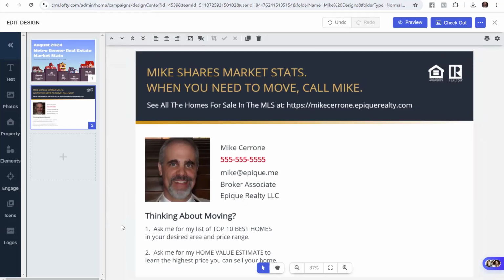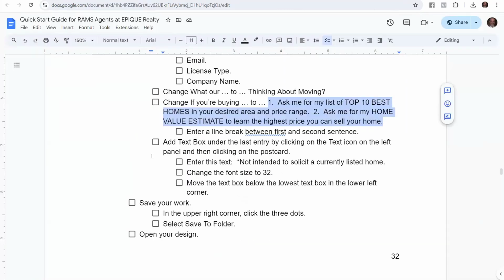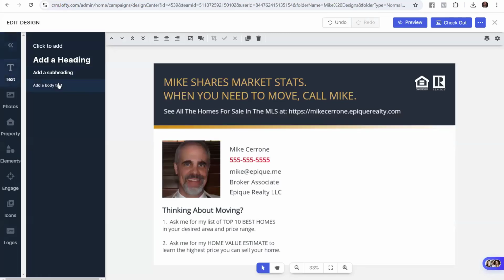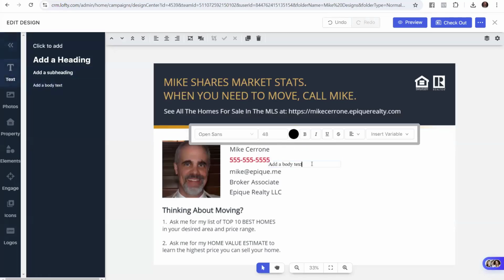All right. And then next, what we're going to do is we're going to add a text box with this text. So I'm going to copy this text in here. I want to change that font size to 32. So let's go ahead and do that. I'm going to go over to text, add a body copy, highlight this, do Control B, add a little extra there at the beginning, clean that up. I want to get this to 32, so I'll highlight it, change it to 32 for the font.